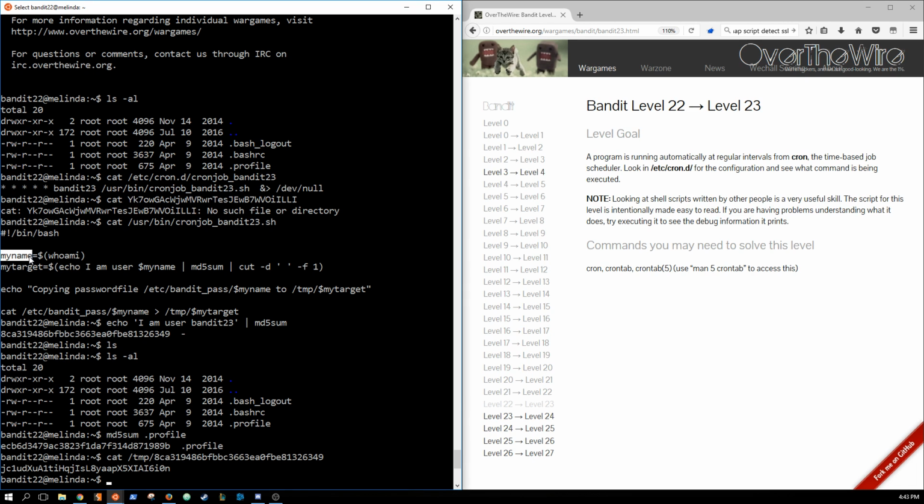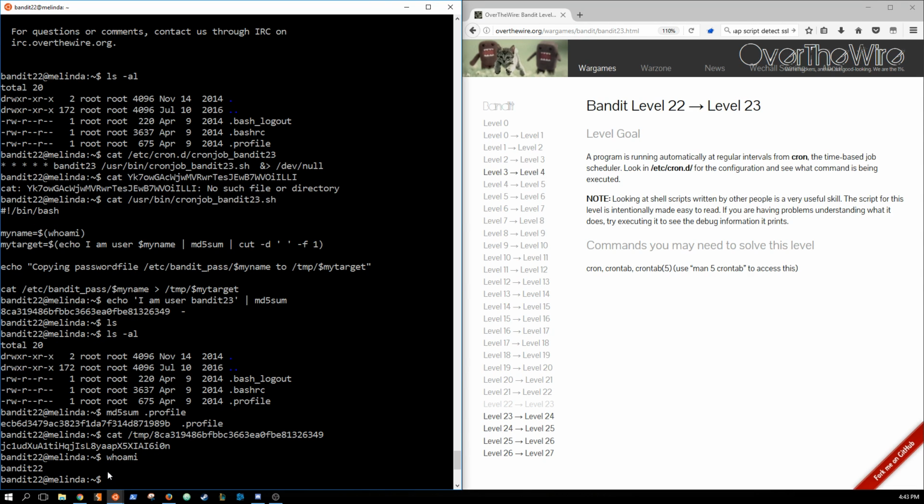So then it sets a variable called myname, sets it equal to the command whoami, and whoami is just a command that gives you your username. Then mytarget is set to the output of, and we did this here, right? echo I am user bandit through md5sum, which is just a hashing algorithm. It gives you this hash.